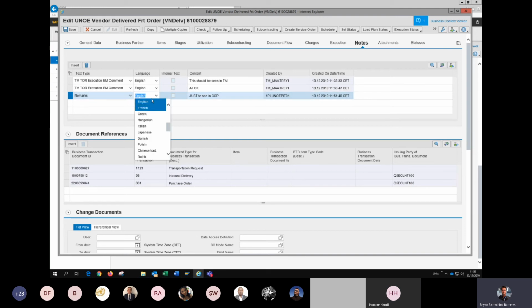So this is quite straightforward. Very simple. You have an option for language. You have the text type that you have to add. And the content here is where you add your text, your note. Everything else is pretty much done for you. So we've done the saving here.